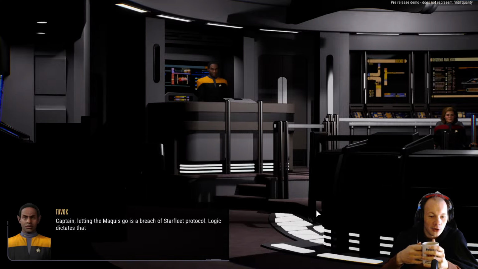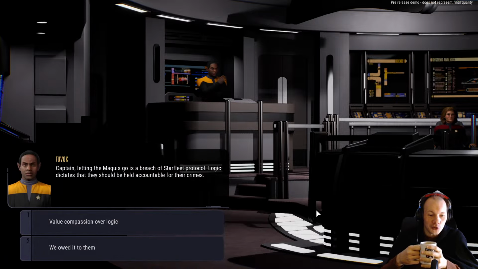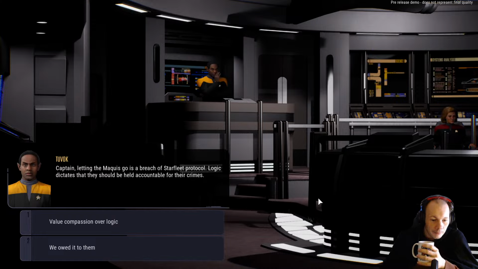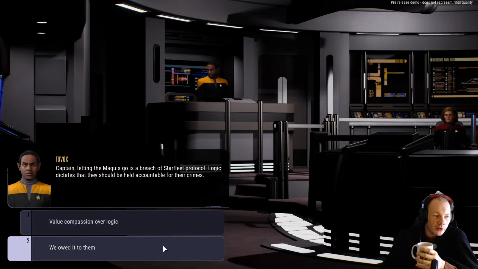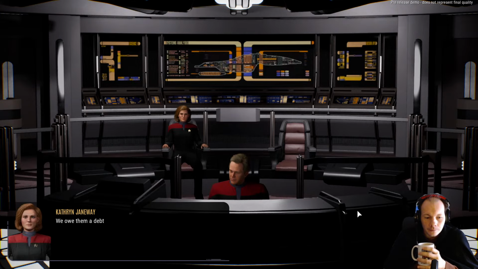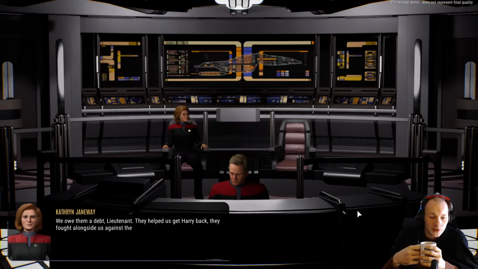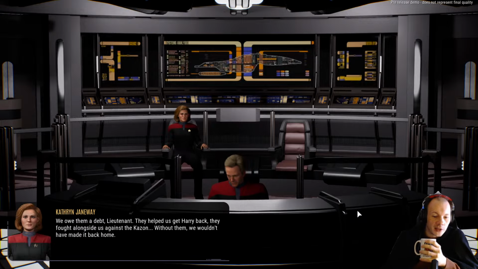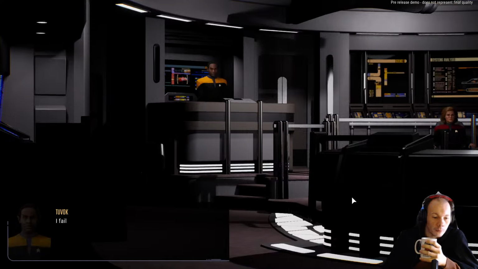Captain, letting the Maquis go is a breach of Starfleet protocol. Logic dictates that they should be held accountable for their crimes. For the compassion of logic, we owed it to them. We were in an alliance. We owe them a debt, Lieutenant. They helped us get Harry back. They fought alongside us against the Kazon. Without them, we wouldn't have made it back home.